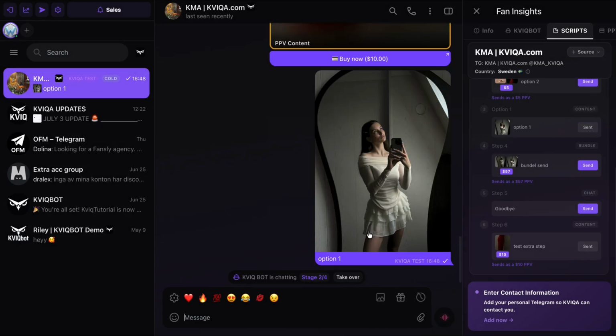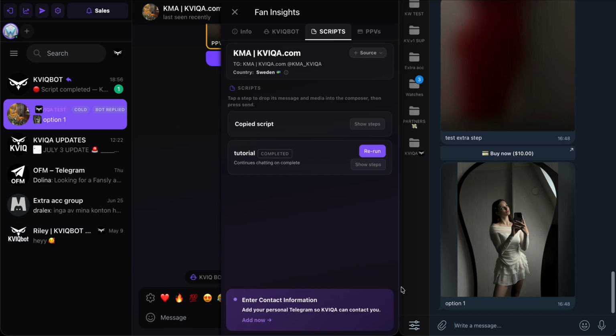I will now set up my Telegram account side by side here so that you can see everything side by side, and we will try to run the script automatically and you can see how it works. Okay, let's run the script.